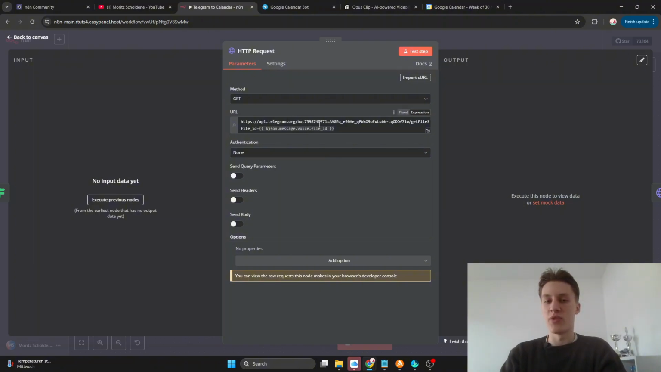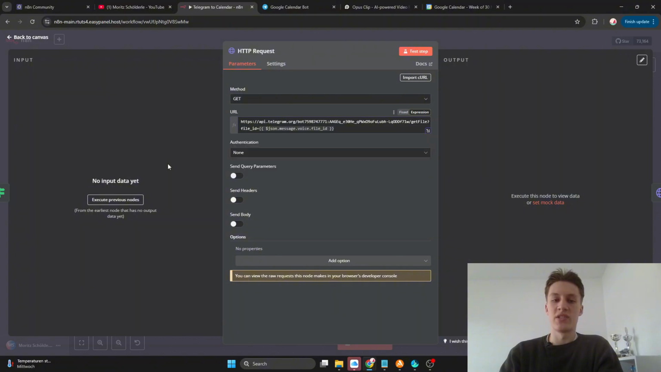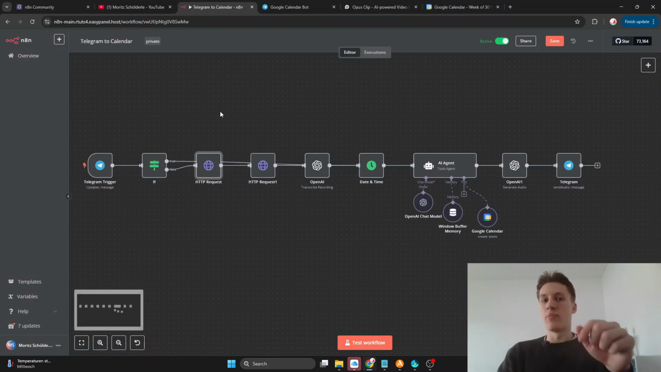https://api.telegram.org/bot, then put the bot token that is already in your credential. You're going to have to copy paste that in here. Then /getFile?file_id= and then map the file ID that you get from the Telegram trigger. Be very careful that there is no space between the equal sign and the file ID. That's usually how it looks when it's mapped, but you don't want that space, otherwise it doesn't work. We're not going to have to set anything else up here, no authentication or nothing. Then we're going to get the file path from that.